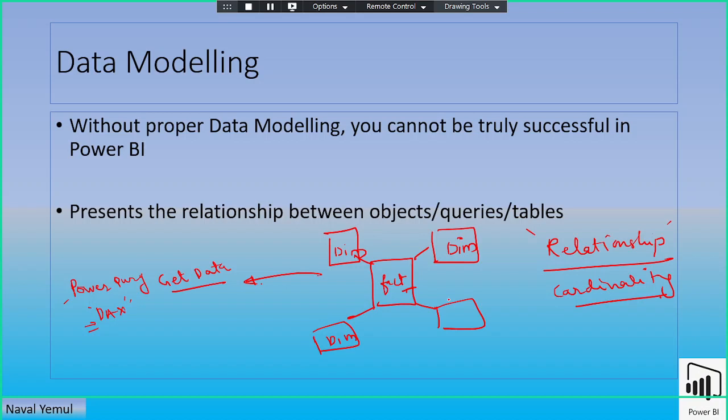Cardinality is the relationship between two tables, which can be a fact table to a dim table. So what type of relationship do we have between these two tables? We are going to set all that up in cardinality. And one more concept in data modeling is cross filter direction. I'll be talking more about cardinality, cross filter direction, relationships, everything in this session.